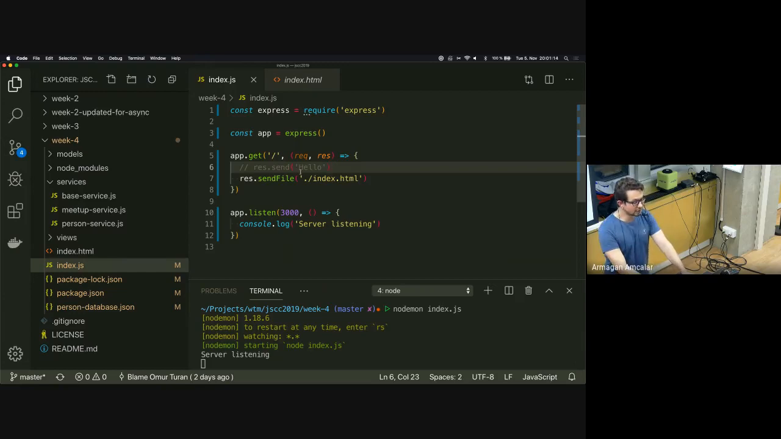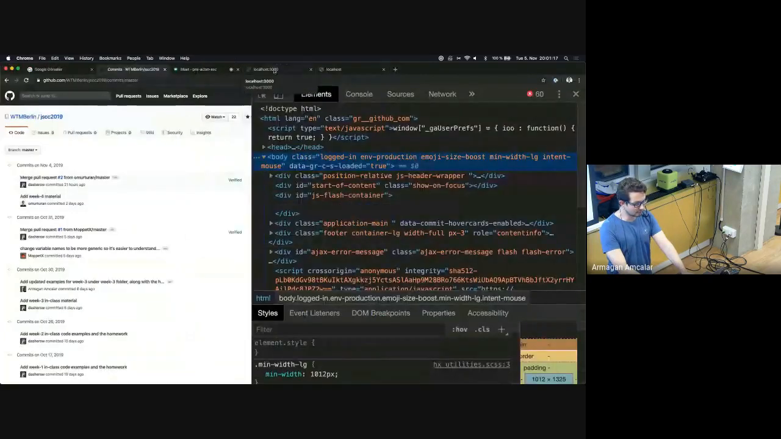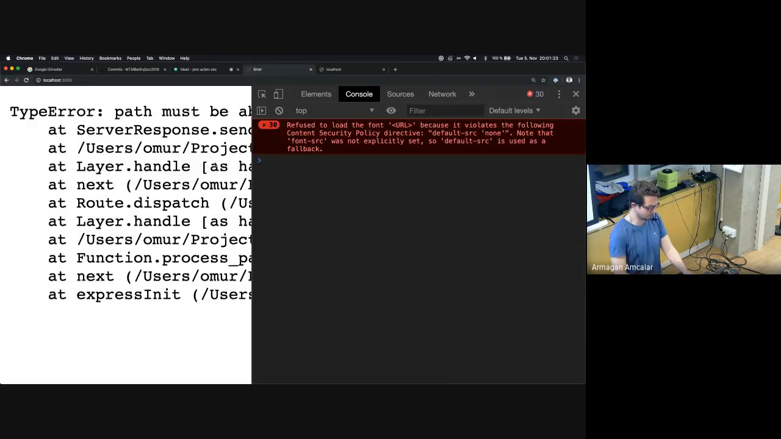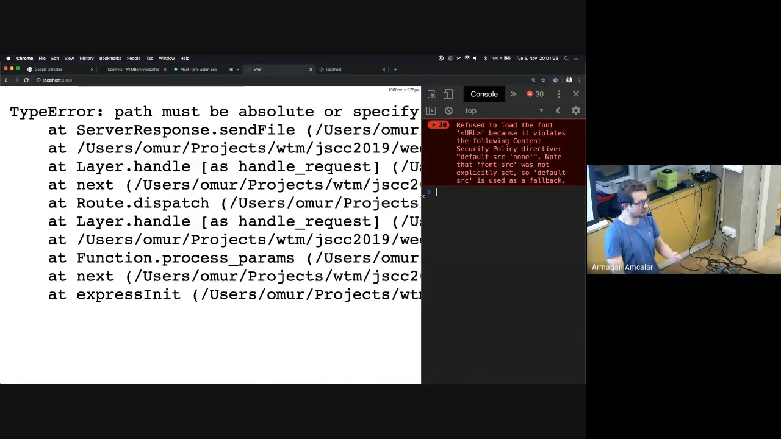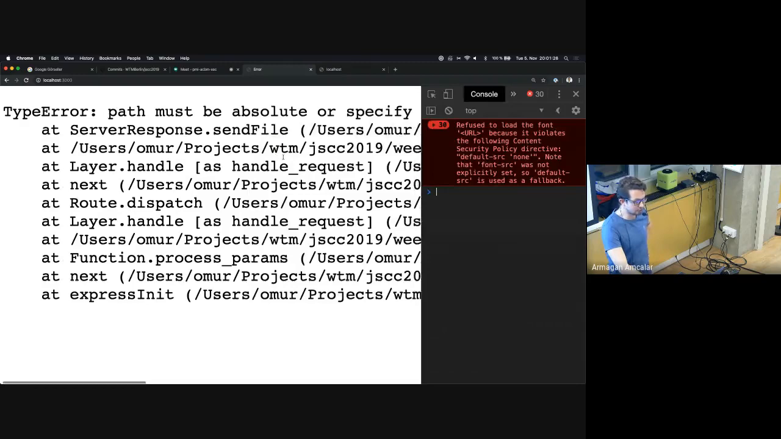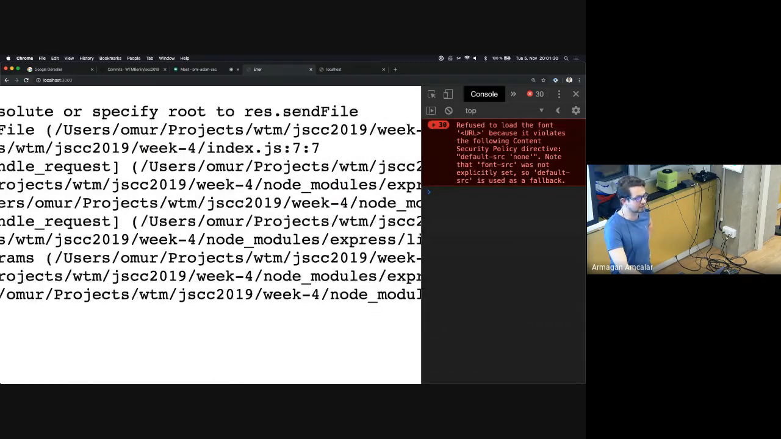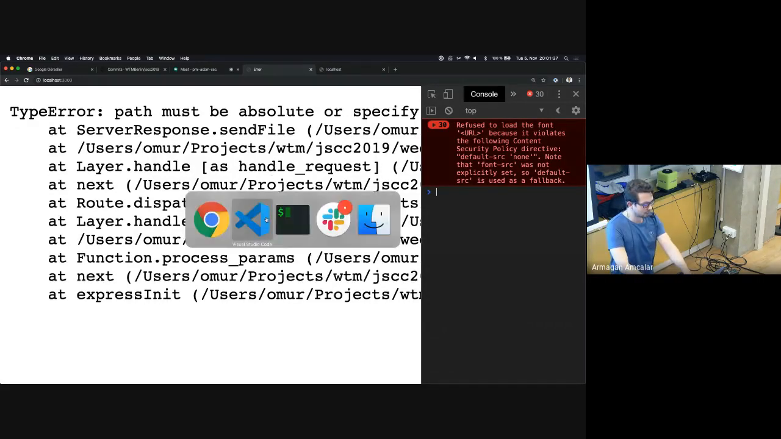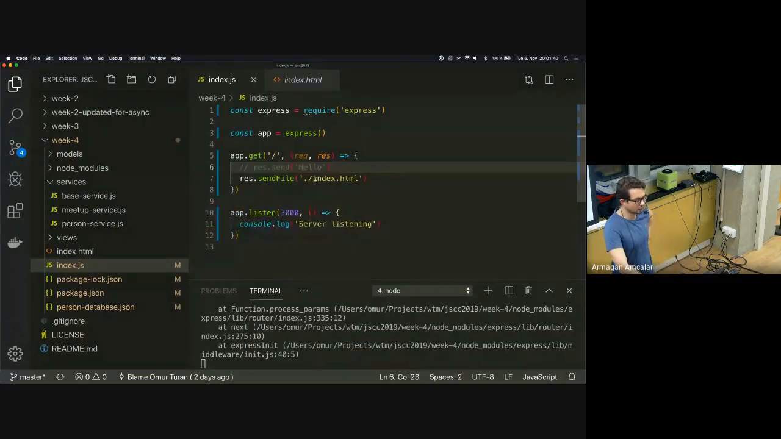So should I expect to see this index.html when I type localhost:3000 here? What do you think? Let's try. I don't know. Okay, so we saw an error here: path must be absolute or specify root to res.sendFile. What does that mean? What is it talking about? Path must be absolute. What do you think the error could be? Any other guesses?